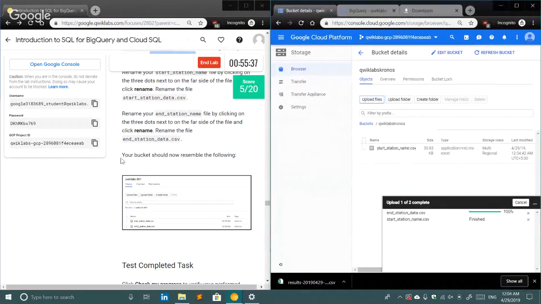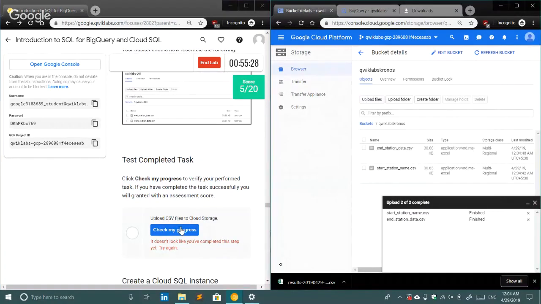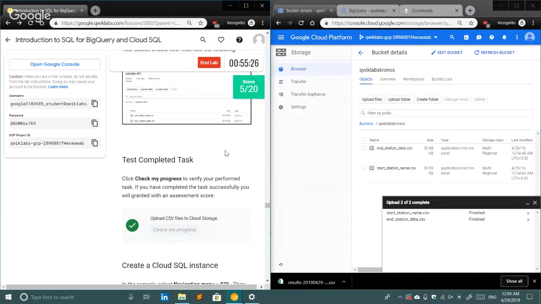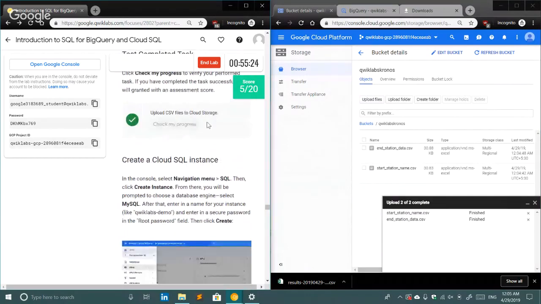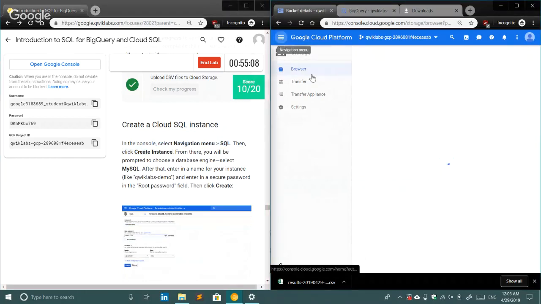I'm uploading the files as given in the quick lab about the introduction to BigQuery on Cloud SQL. Now they are both successfully uploaded to my Cloud bucket. Now I'm checking my progress and will get 5 more points. That's kind of cool. You will get points to complete something. Anything for nothing. Nice.